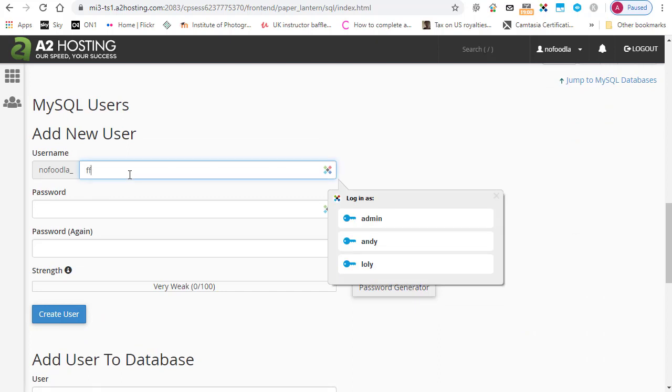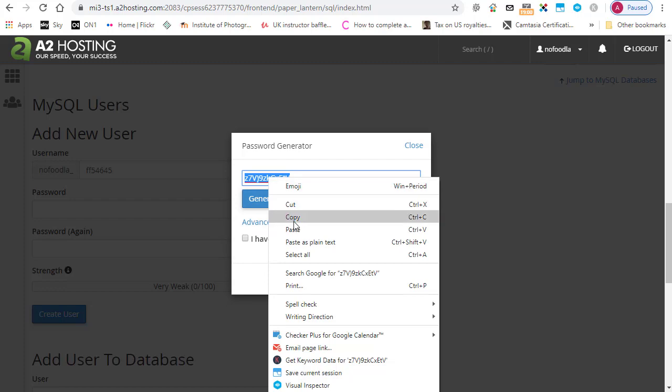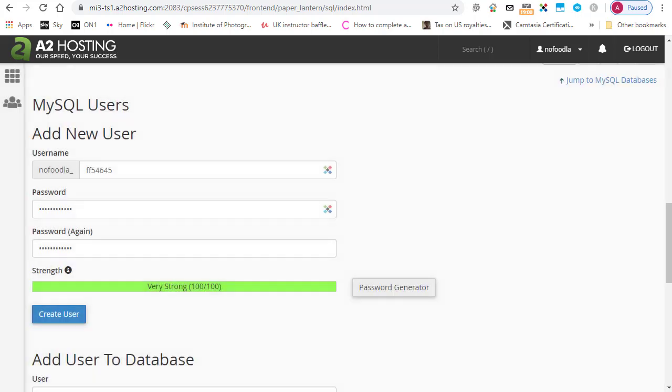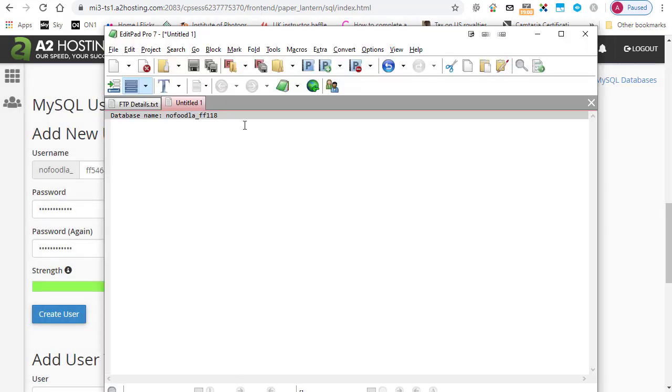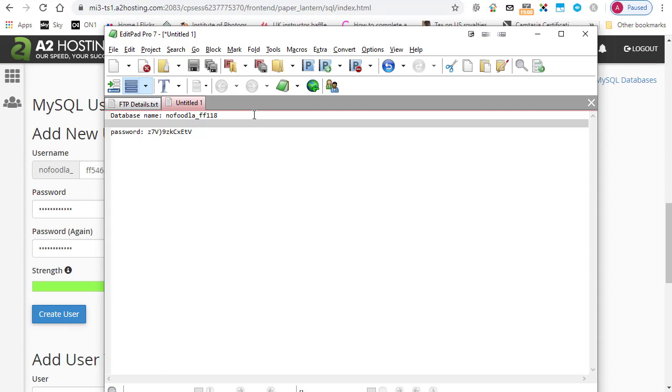So I'm going to put another random digit down there, so that's something that I know what domain it is that it's attached to, and then a random number, and then I'm going to use the password generator. I'm going to copy the password. Let's say I've used it, and I'm going to go over to my pad here, make a note, and the username.